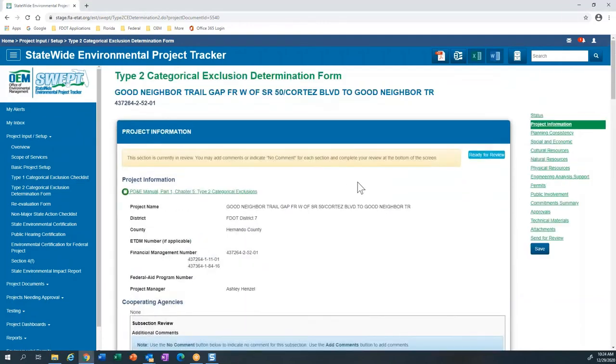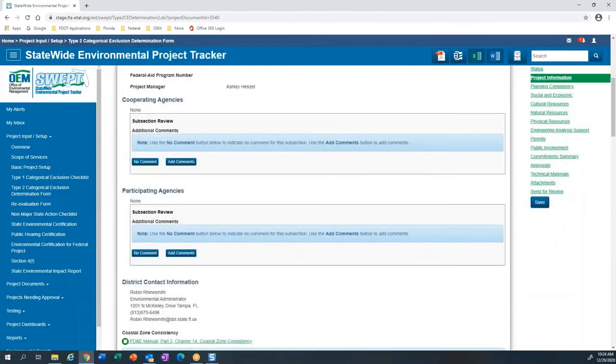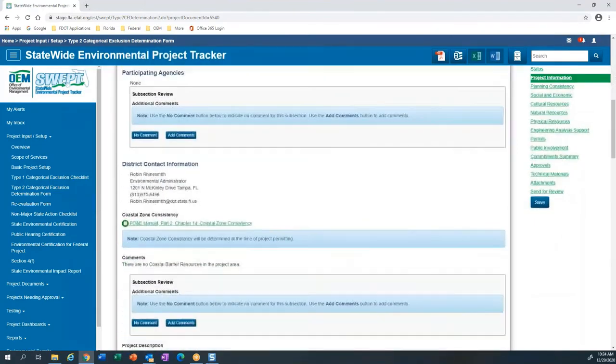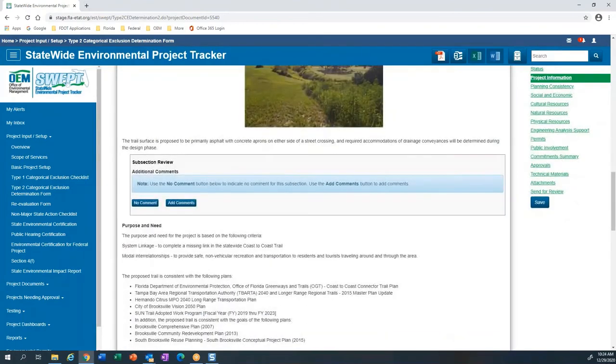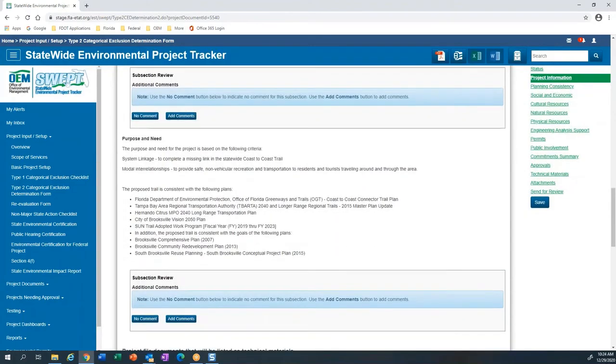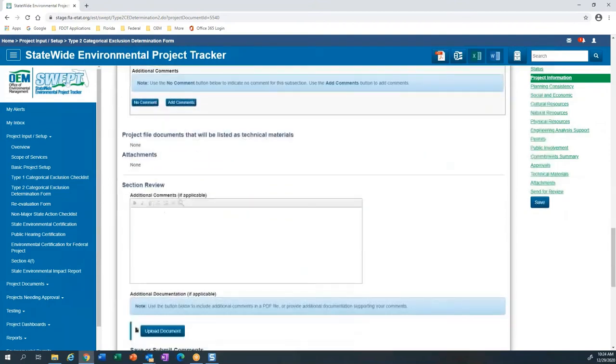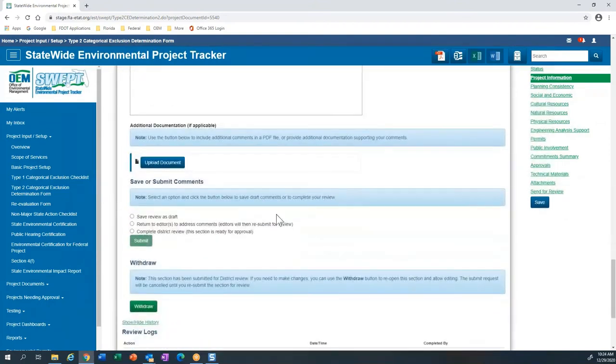For example, this is how it would work if there was not another reviewer assigned to the section. I could review it, and then when I'm done, I either save the review as draft, return to editors to address comments if I had any, or complete the district review, which means this section is ready for review, and that's what I'm going to do at this point.